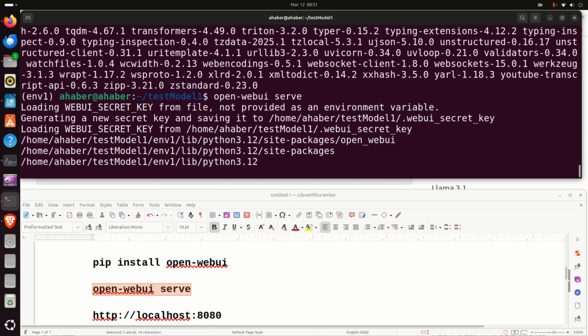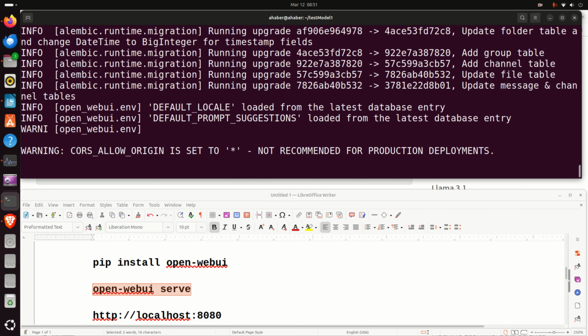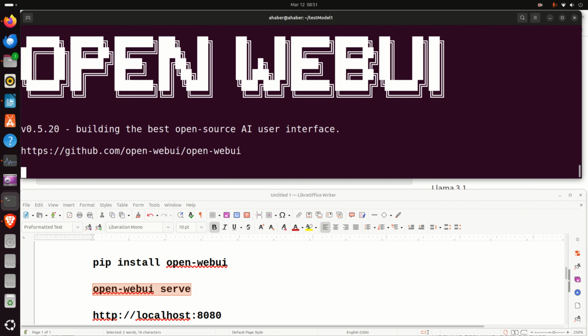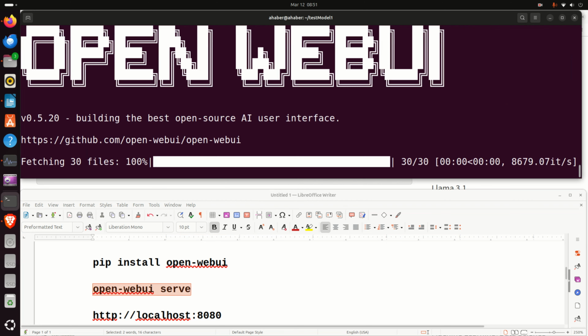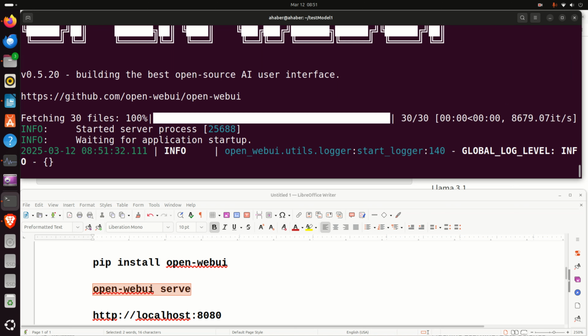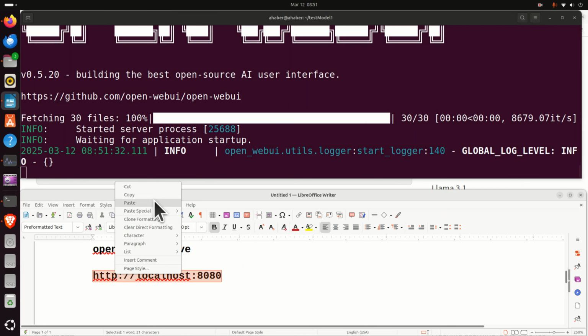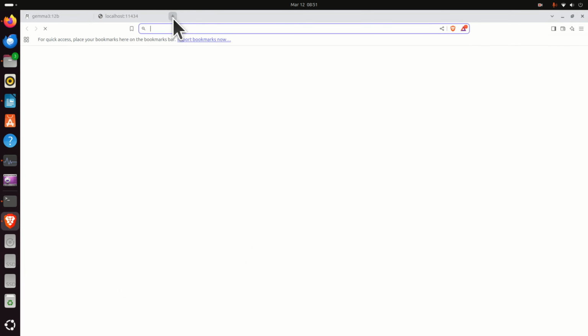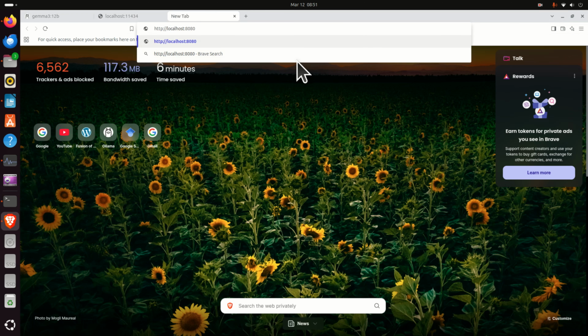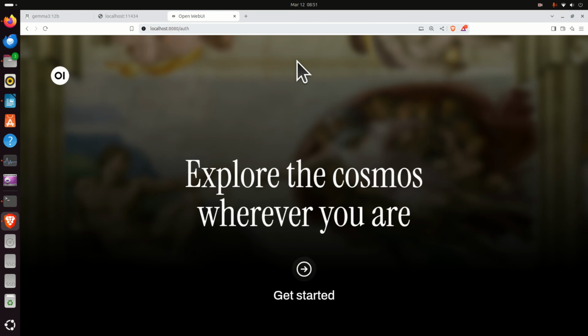So let's see what will happen now. Several packages will be installed, and here you need to wait for a while, and after you see this screen, you can actually open your web browser and you can enter this address and the graphics user interface will appear. So let's do that. Click here, open a new web browser or new tab, and here you are.